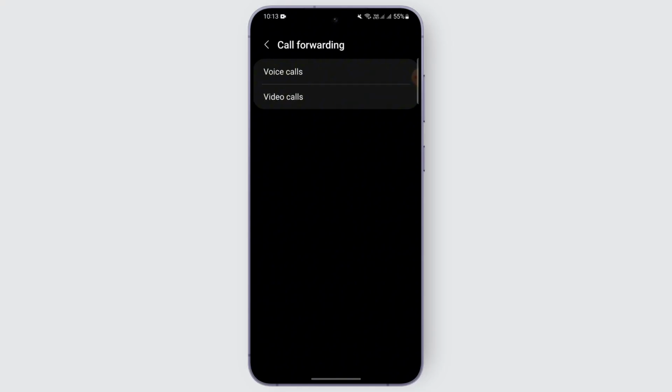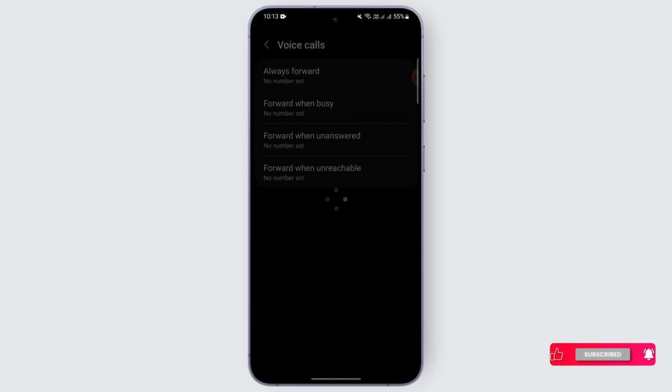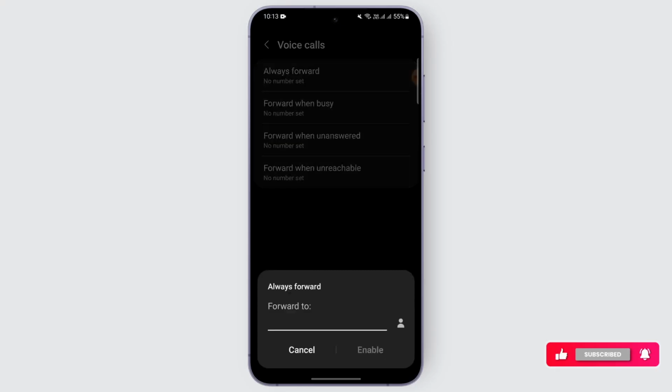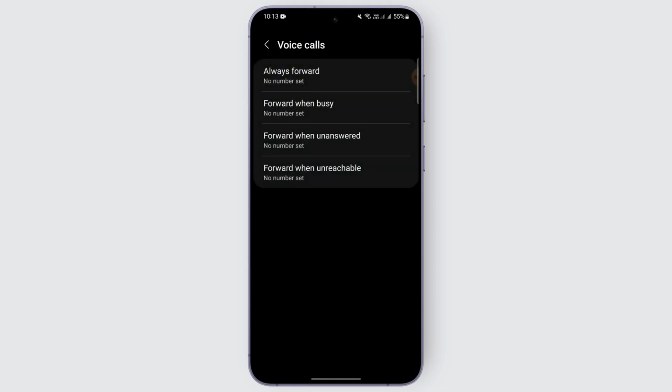And here you can see video calls and voice calls. I'm just gonna tap on video call, and here you can see always forward. So here what you need to do is simply type in a fake number and tap on enable. You can set it on every one of these. After that, whenever a person calls, that call will be forwarded to another number. So therefore, by following this method, you can block all incoming calls without using any airplane mode on Android.